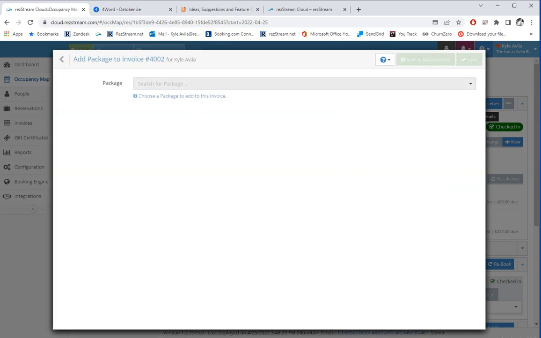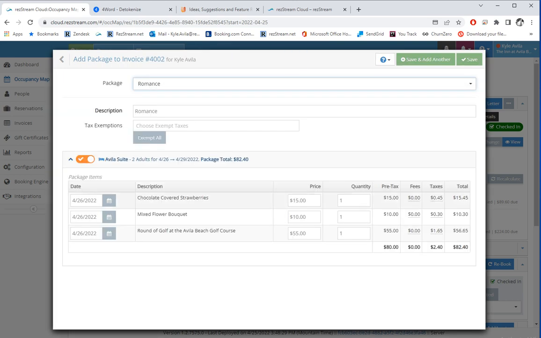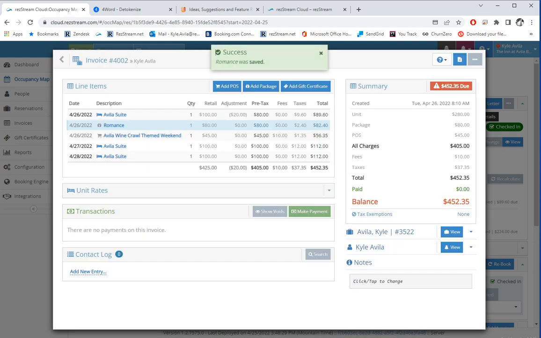Package, same thing. You select the package. It'll display that package down below, kind of all the items that are with the package. It's adding the arrival date there. And once you're good with that, just click save. And now it's adding a point of sale and a package item.